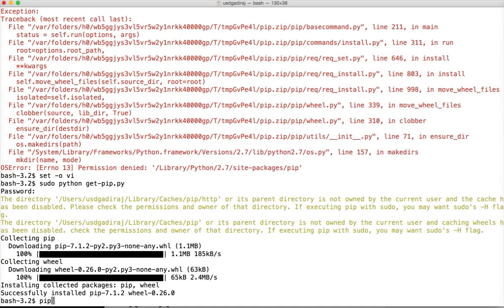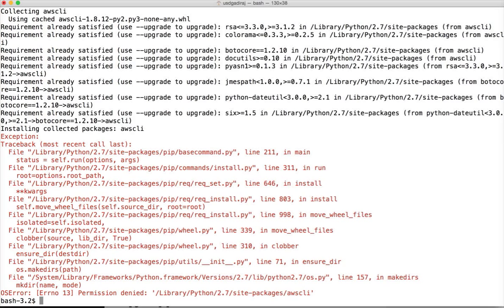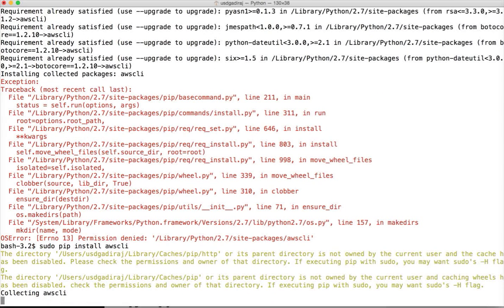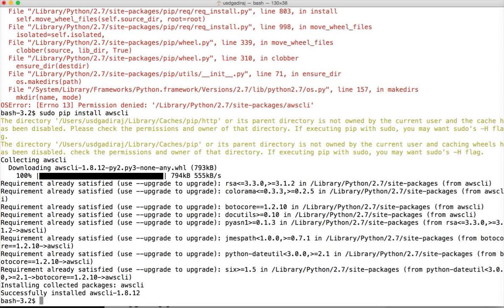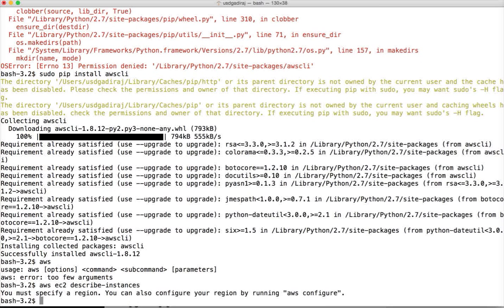So it is done. Now you can do pip install awscli. Again, you have to run using sudo. Hit enter. And you have the AWS CLI on your Mac. You can validate by running the command aws. It is complaining that there are too few arguments. And you can do aws ec2 describe-instances and see if it returns. So I have to run aws configure so that I can configure the region, and from then onwards I can run the commands. That being said, we have the AWS command line interface on our Mac also.